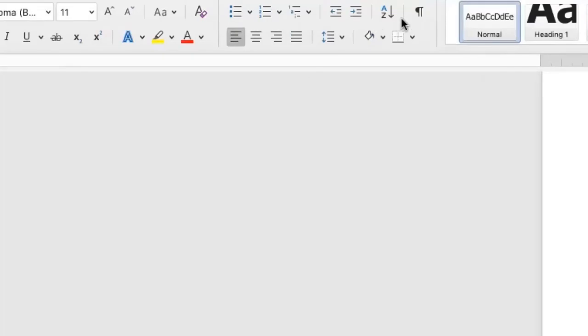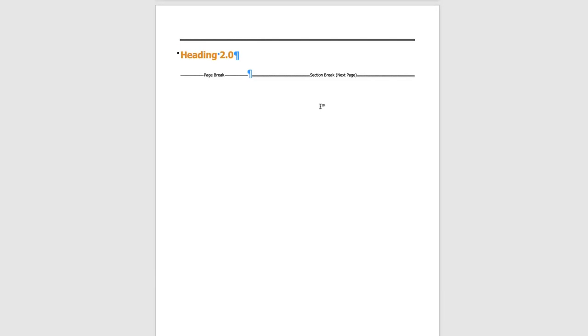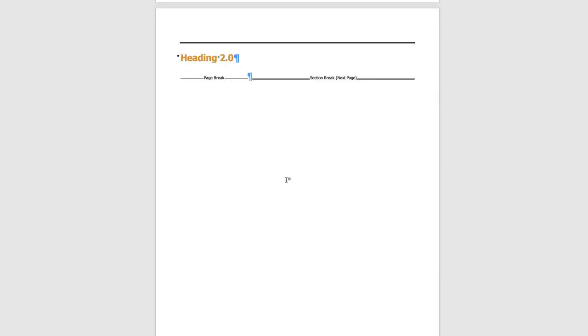How do you verify that? Go to home, click on show hide formatting. So this would clearly state that there's a break right here. Section break is in the next page. Now click on this icon again to hide the formatting.